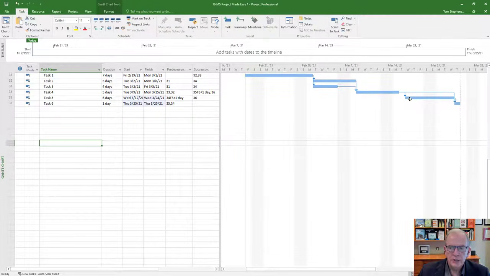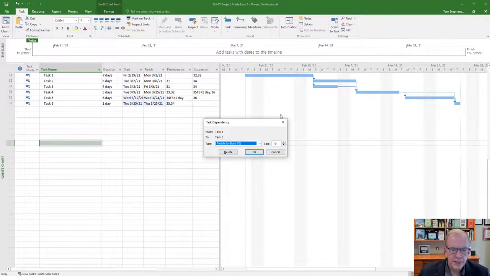I could have had finish to start, and so you see how that's linked up there. There's another little trick you can do. If you can get on that little line there, double click, and it brings up the same kind of box that I had in the task information box, and I can do the same thing in here. Remember I said you can do the same thing multiple ways.